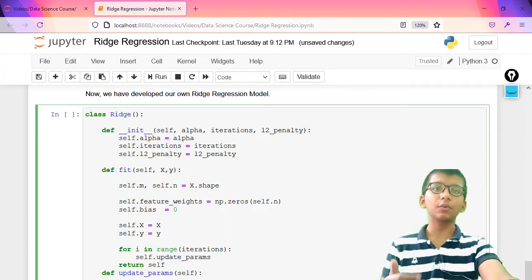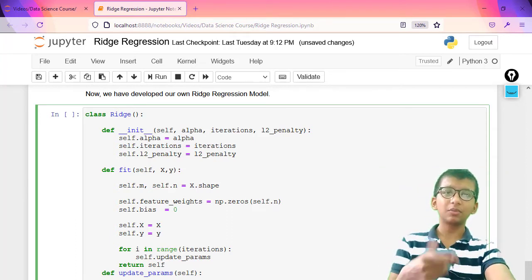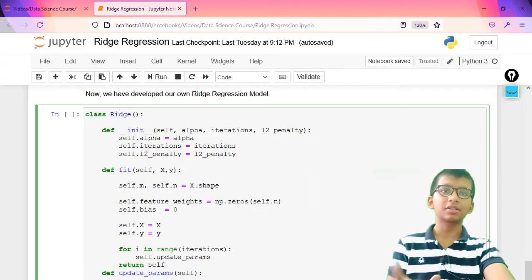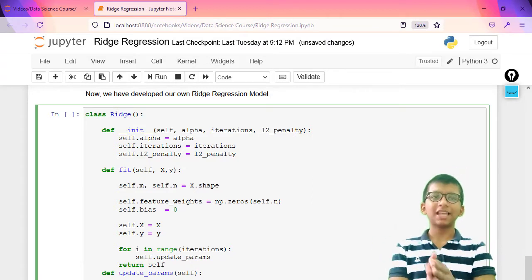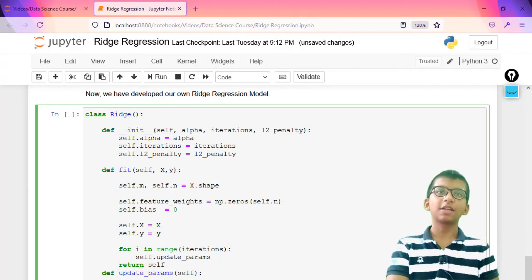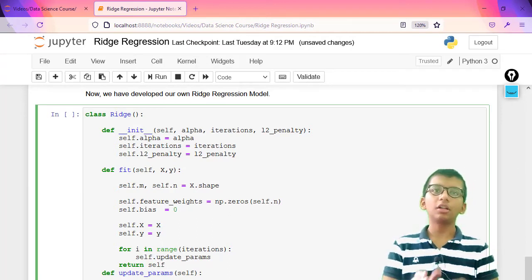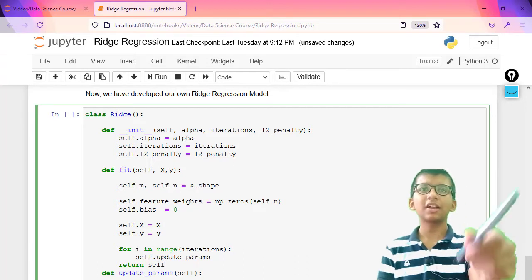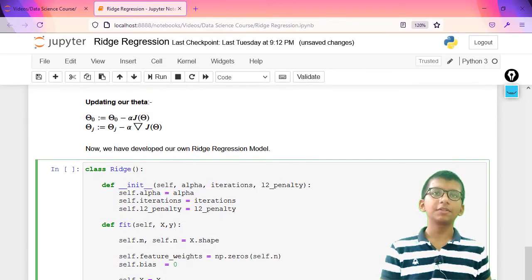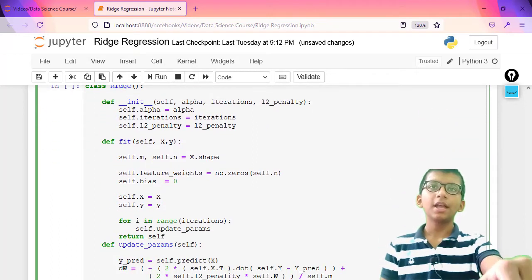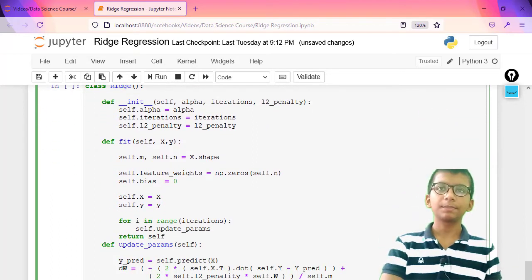For calculating the gradients, I have written the equation previously, so I will just write it down and then come back. Okay, so I have already written down this one because it takes a lot of time to write this. This is just taking out the partial derivatives, and this is updating our parameter and then returning the things.